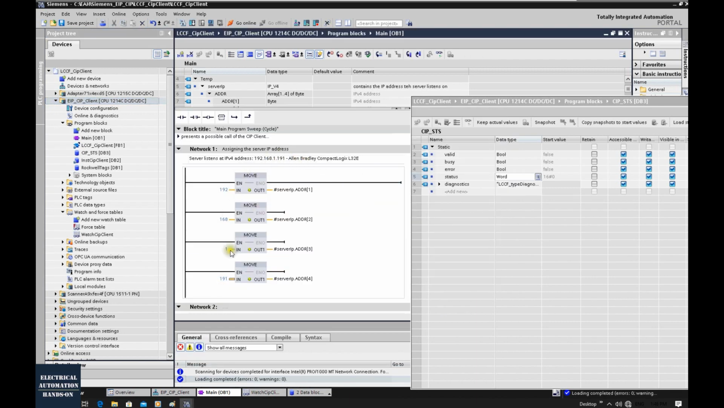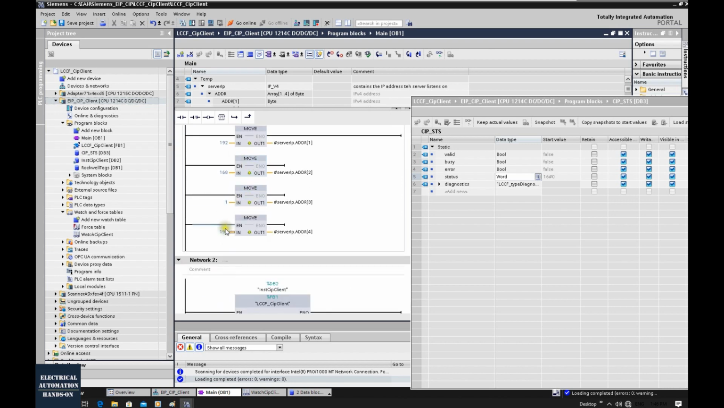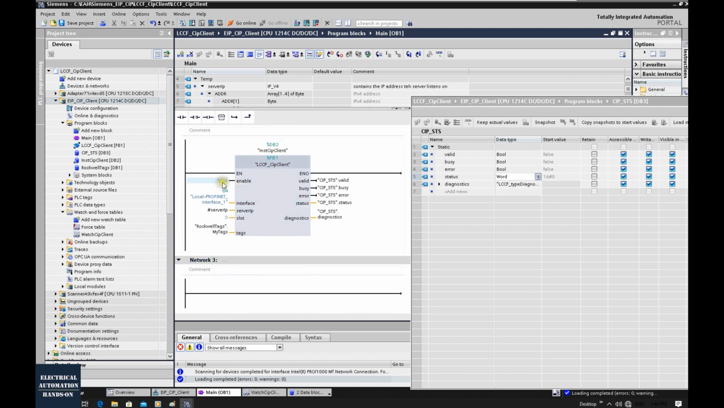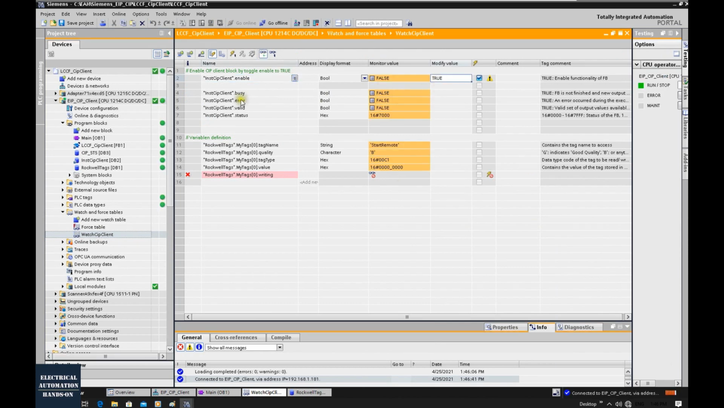Okay, we set the target inside this program here. The IP target is 1.191, that is a CompactLogix IP address. And here, we need to enable this function block. From this simple program, it prepared the watch list for us here. So we can click this monitor, and here we can set this instant DB enable to on to enable this communication.